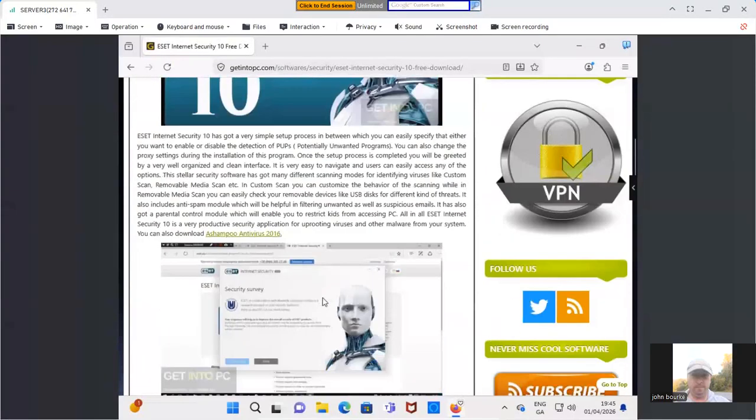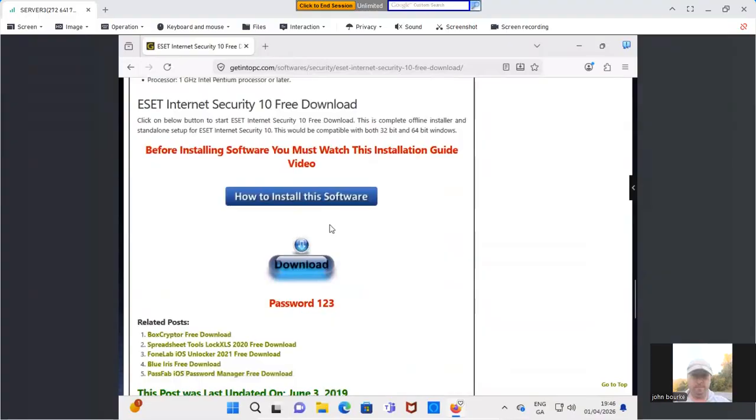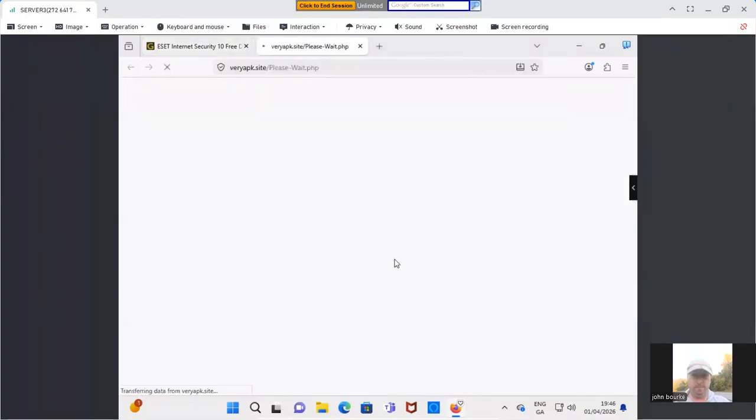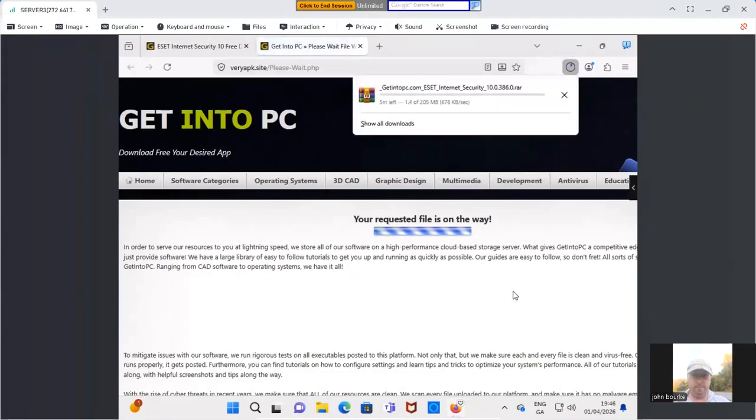And I want to make sure that it is 64-bit compatible, because this version of Windows 11 is 64-bit. So you can see here compatibility architecture 32-bit and 64-bit. So we click here on download. And the download will start now in a minute or two. Okay, here we go.